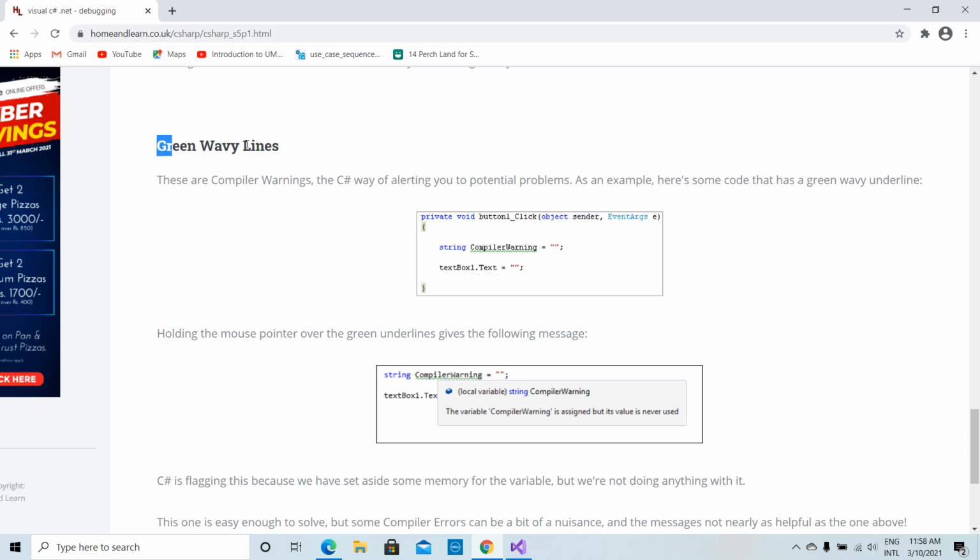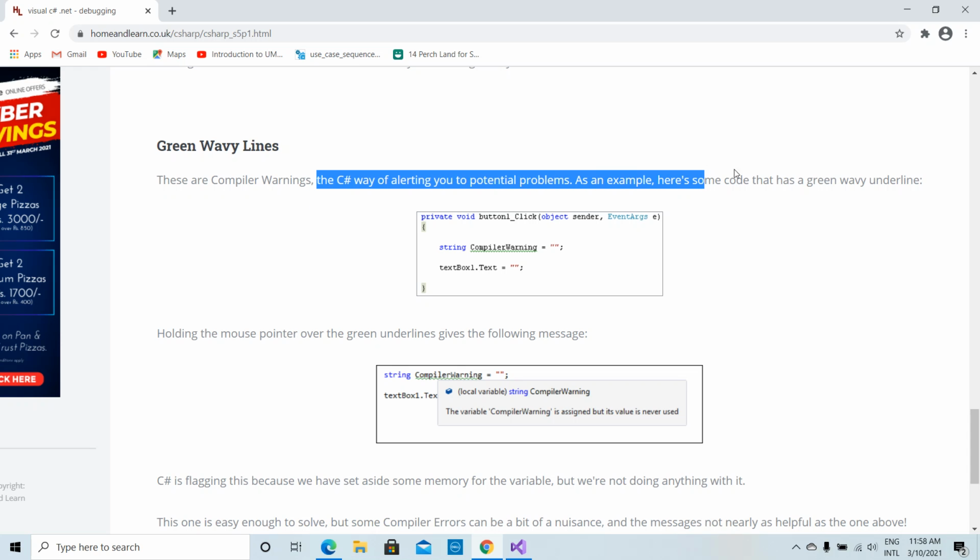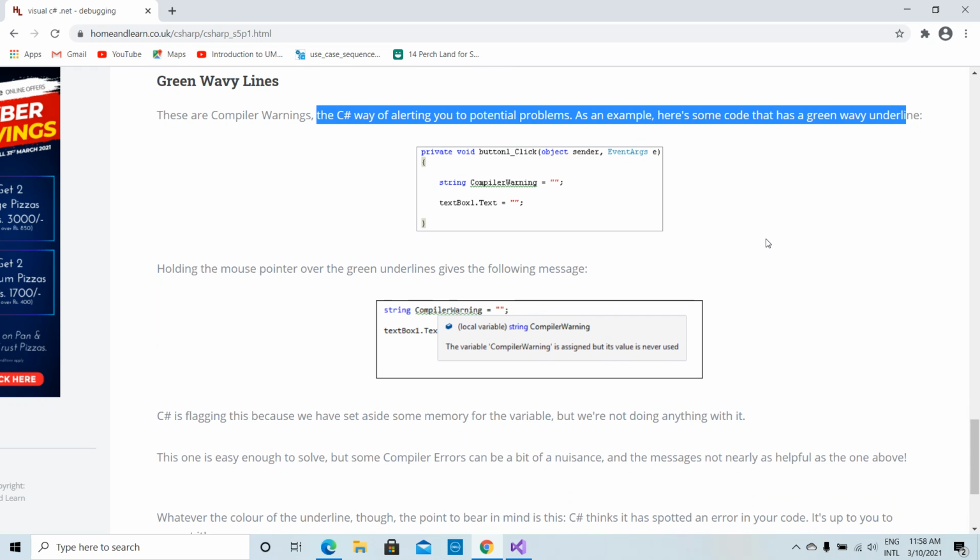Then let's talk about green wavy lines. These are called compiler warnings. The C# way of alerting you to potential problems. As an example, here is some code that has a green wavy underline.